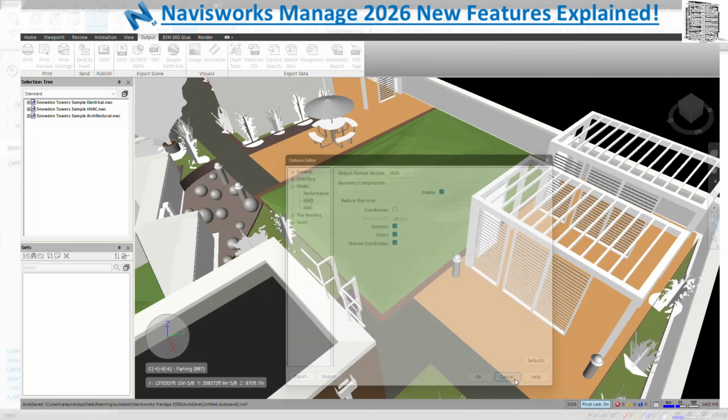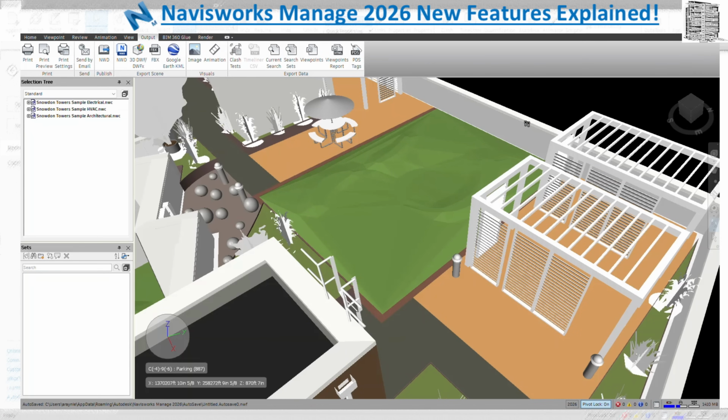So this is basically all the new features which I thought were important for you to know in terms of coordination.